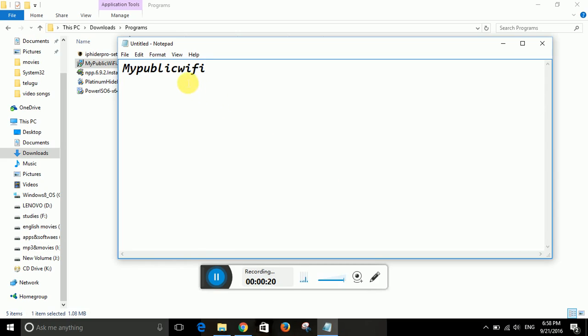First of all, you need to download MyPublicWiFi software. The alternative to MyPublicWiFi is Connectify, but it is a paid version, and the free version is very limited, I think 4 days only. So I suggest you use MyPublicWiFi as your software. It's open source. You can download it for free. The download link is given in the description below.